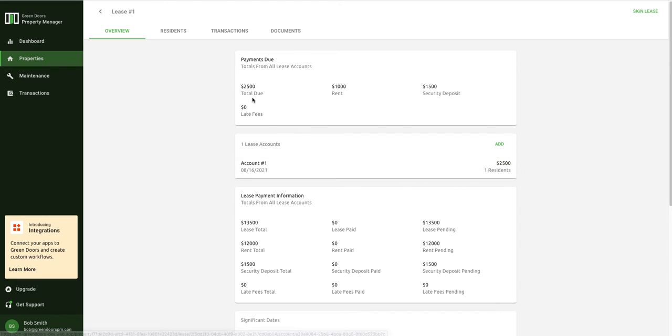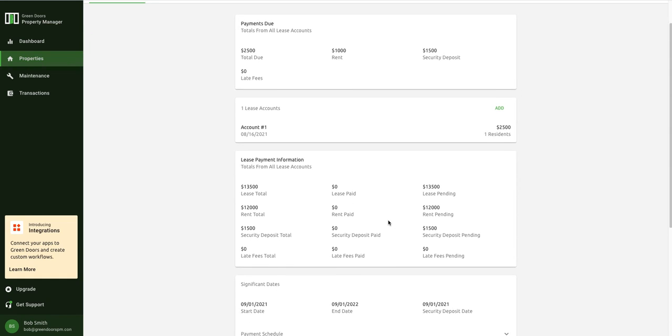and we can see that the total due includes the $1,000 in rent and the $1,500 in security deposit owed. We can also see a breakdown in terms of what the total value of the lease is, how much of that is rent, security deposit, and if any late fees have been paid. We get a breakdown of how much of that has been paid and how much is pending.